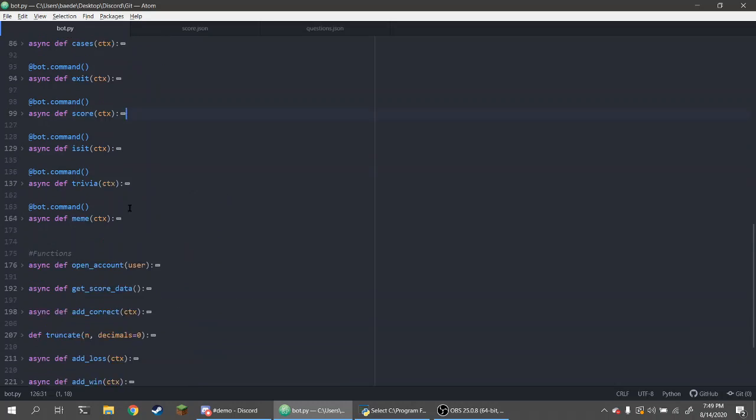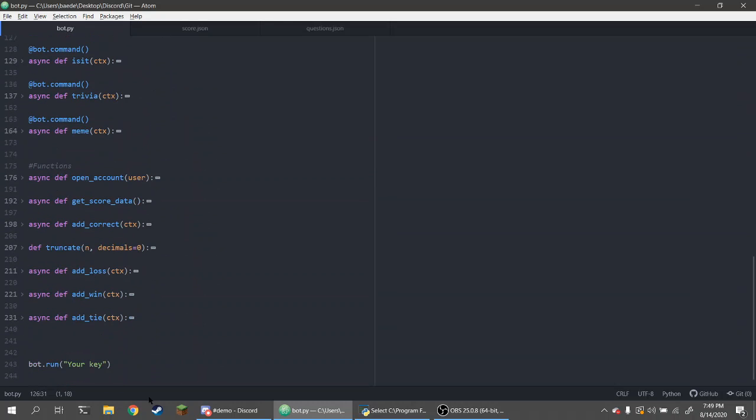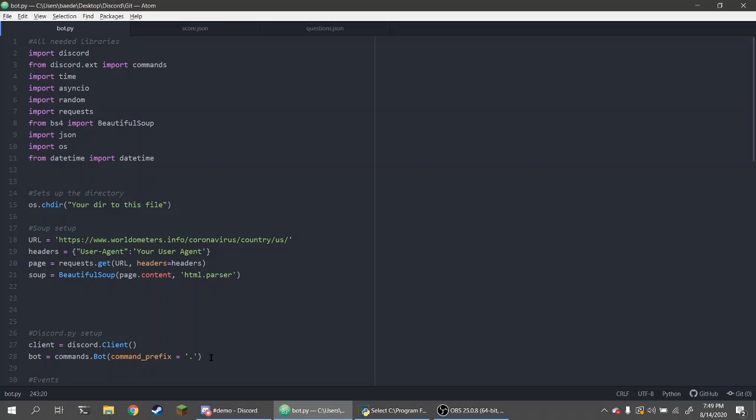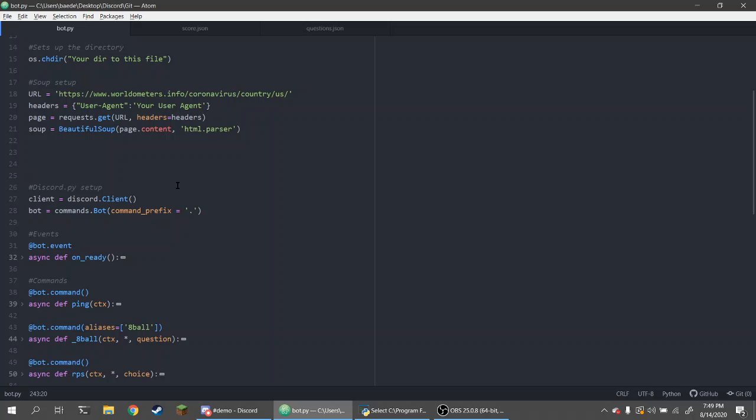Alright, so I hope that cleared everything up. Oh, of course, at the bottom, your key that you get from Discord for the bot. But other than that, this is on GitHub. So if you need to see the code, get a better look at it, it's up there. Yeah, hope this helped.